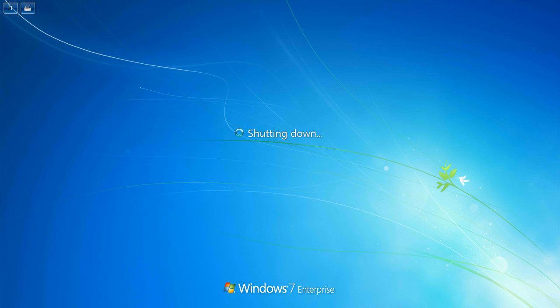And there we have it. That is the kind of quality that you can expect from the VirtualBox internal video recording system.